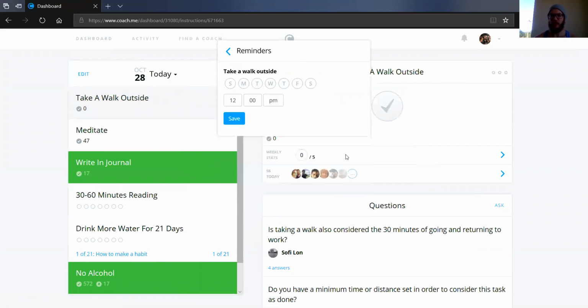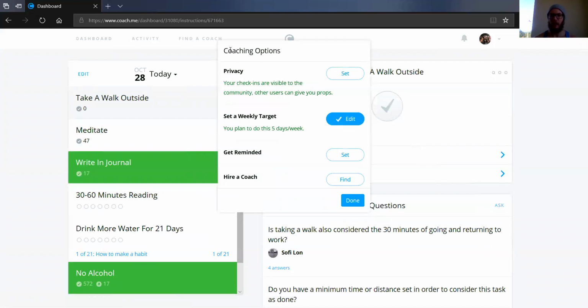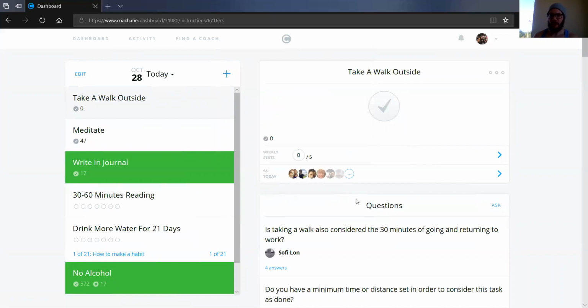Let's say you want to set a reminder. I want to be reminded, and I think we can check. Yeah. So you can check it for any day you want to be reminded to go for a walk, set the time, and it will show up and remind you that it's time to take a walk outside. And then they've got hire a coach. So you would click on this and it would open a screen. We will do that here shortly, but let's continue on with this particular skill first.